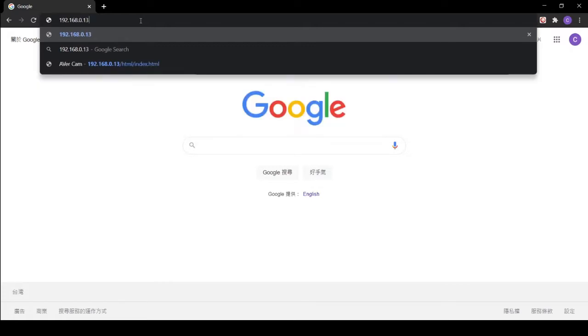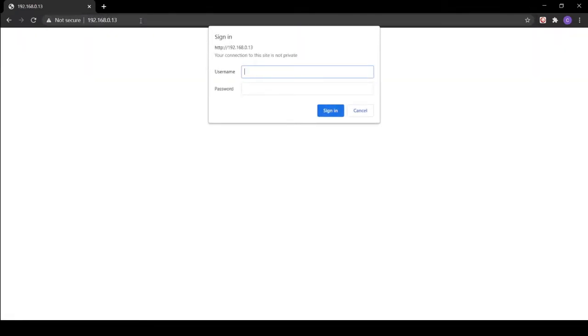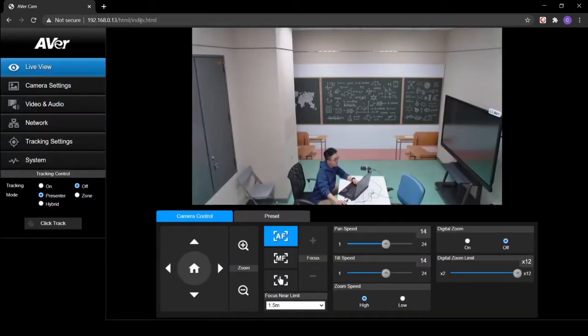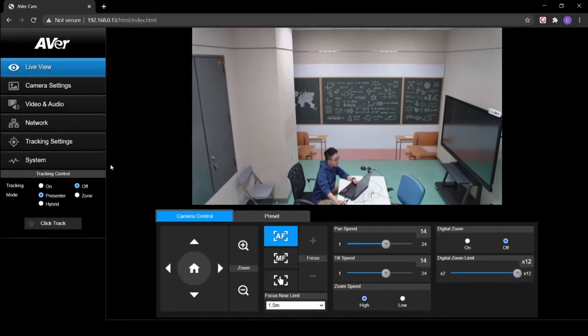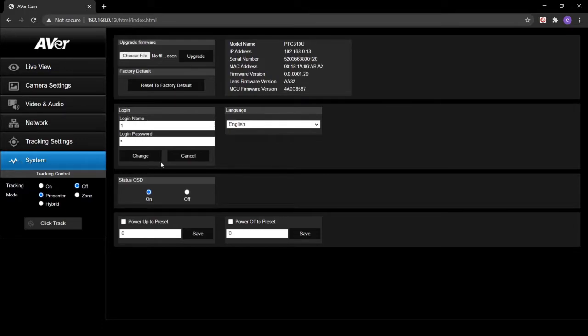Then enter the username and password. Here you can see the live view. We can control the camera and set the presets. In the beginning, we will check the system and make sure that we always update the camera to the newest firmware to get the latest features on the PTC300 series.